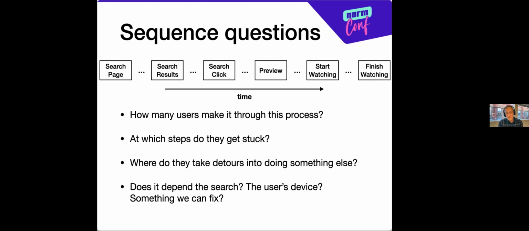Do they take detours into doing something else that isn't on this happy path? And does it depend on things that happen earlier in the sequence in various ways, say maybe what device they're using or what kind of connection they're on? And is it something that we could possibly fix? And so this is a space of questions that's really rich and important for people. And I think we all are kind of interested in answering questions like these in our jobs often.